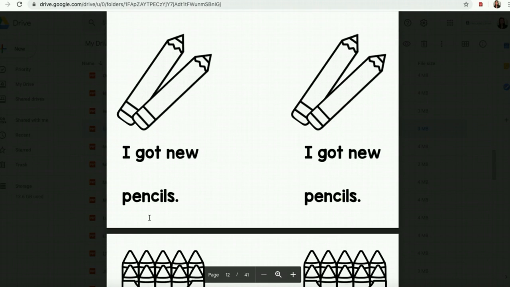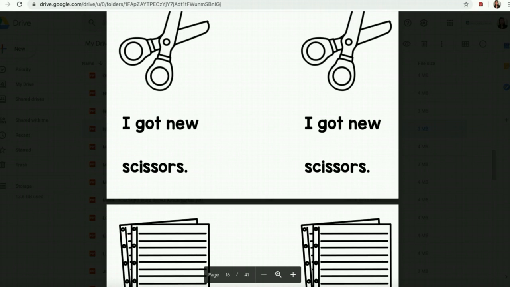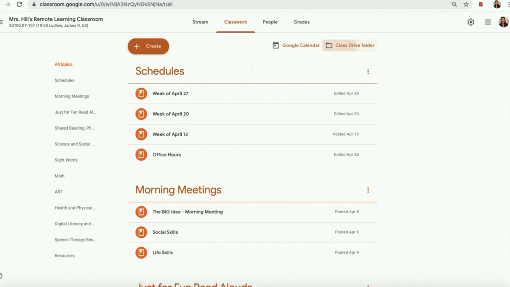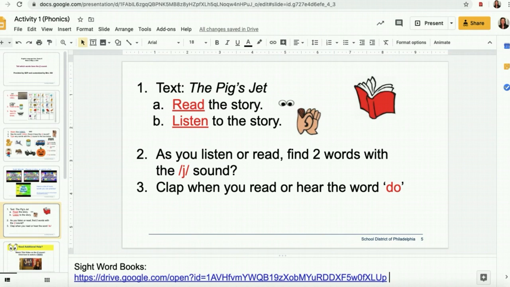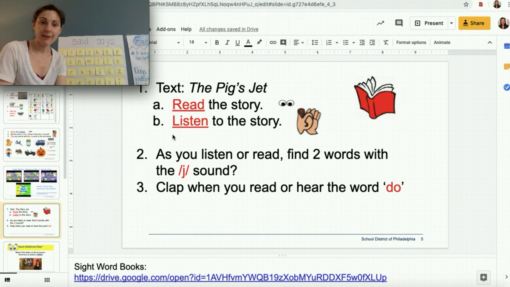All right, and then it has the book again without the dots. All right, so there's a few different options here for you to choose from. So that folder is in our Google Class Drive folder right here for you to access as you would like. Those are some other options that you have when we meet for our Google Meets, that if you want to read some sight word books to me, that's fine.